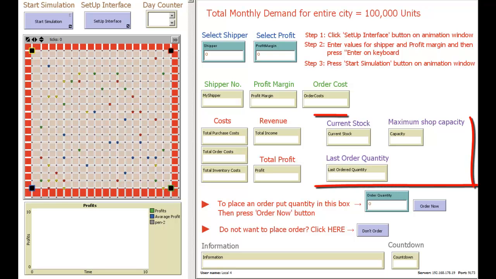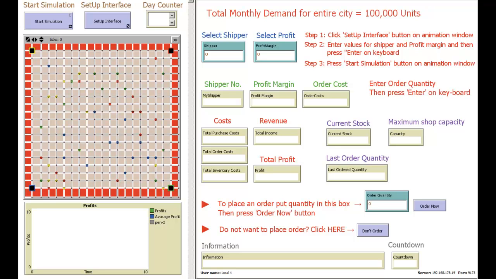On the right side of cost and revenue, you will find information about current stock in your shop, maximum capacity of your shop, and quantity of the last order you placed. When you start the game, your shop will already have some random amount of stock that will be displayed here in the current stock information box. The game is set for a timeline of some months, where 1 month is equal to 30 days. When the game time is over, it will display that message in the information box.